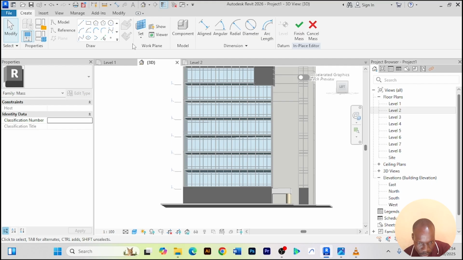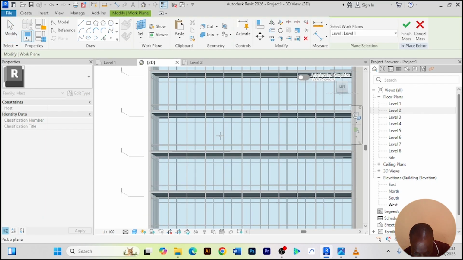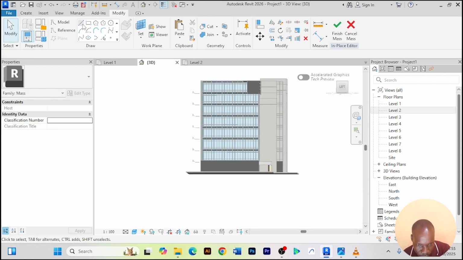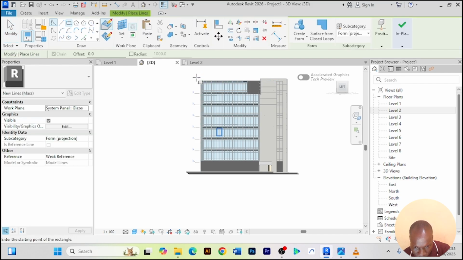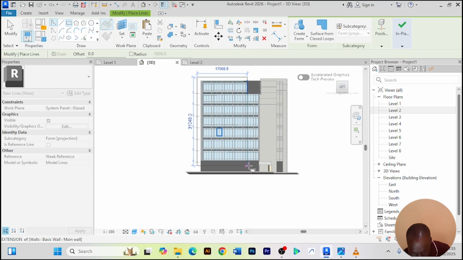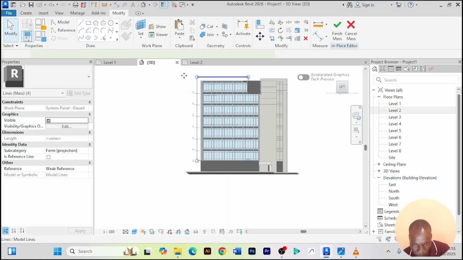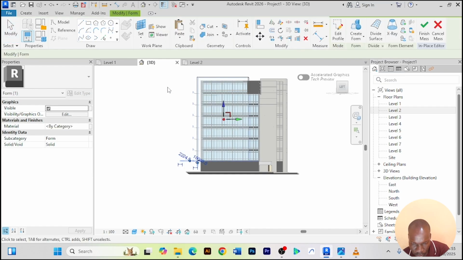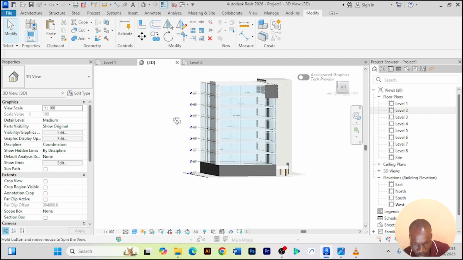Then you set work plane. We're going to select any panel just like that. Then we can use the rectangle method to draw our mass. So simply draw a mass here. I think this one remains up there. So now after drawing your mass, you select the mass, you come to create form, you select solid, then basically you finish it up. So we have created a mass.